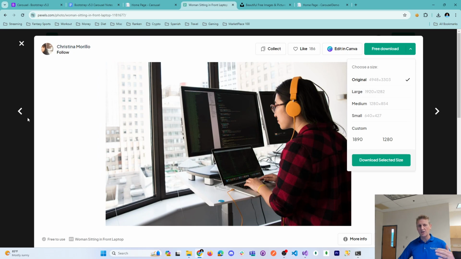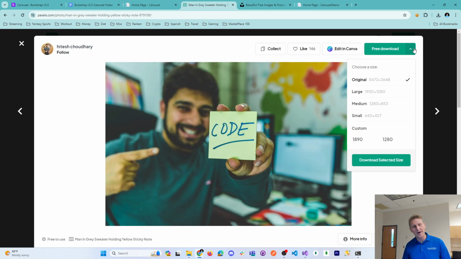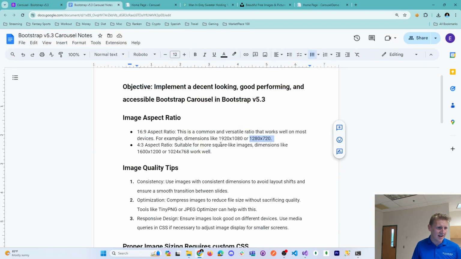And that can actually cause some problems with the carousel if they're not the exact same size. But you wind up resizing them anyway. If you don't write custom CSS, it's best to use exactly the same size. But we're going to resize these with our CSS. So as long as they're close to that 1920 by 1280, or as I have here, 1280 by 720, that'll get the job done.